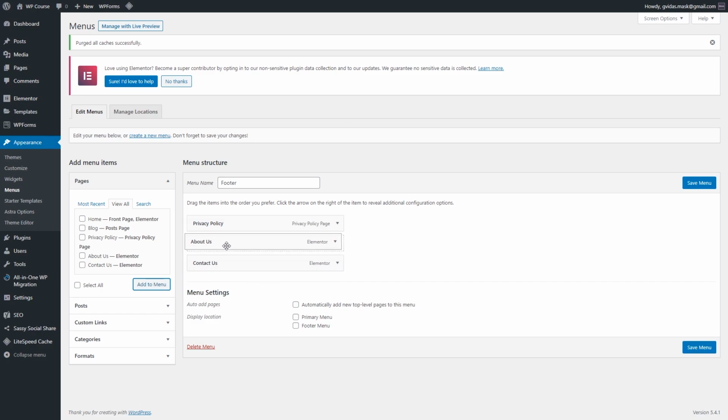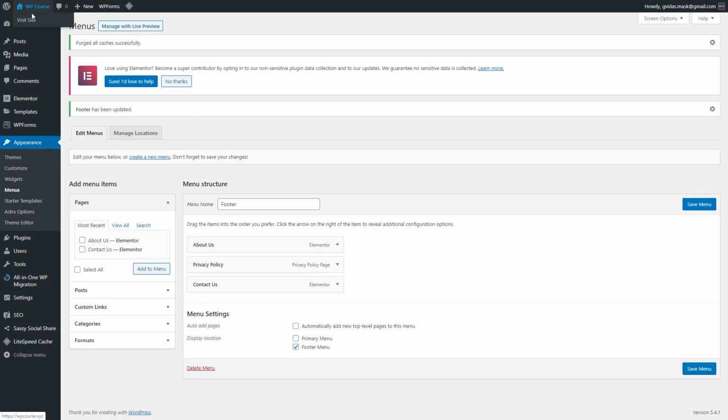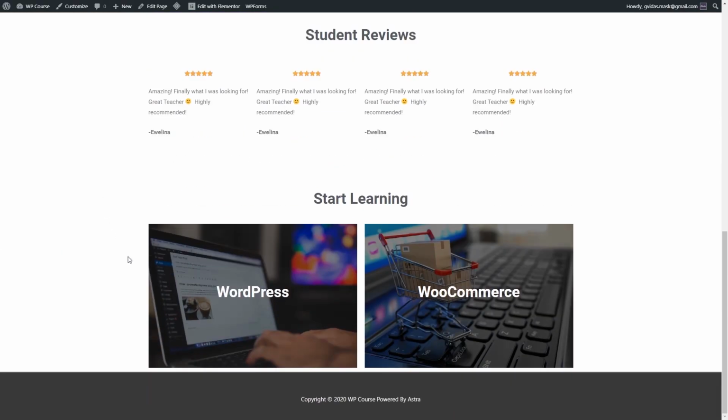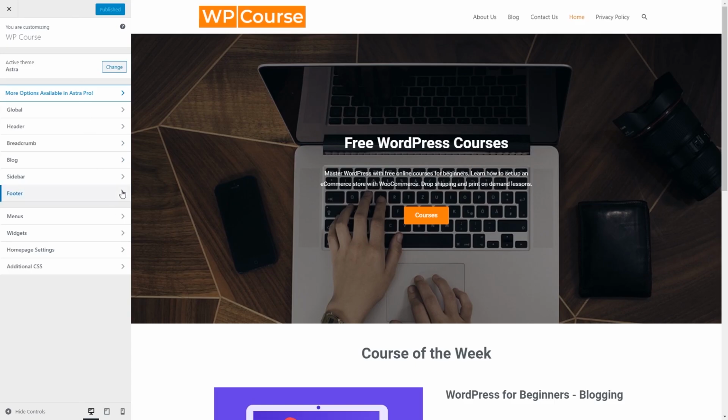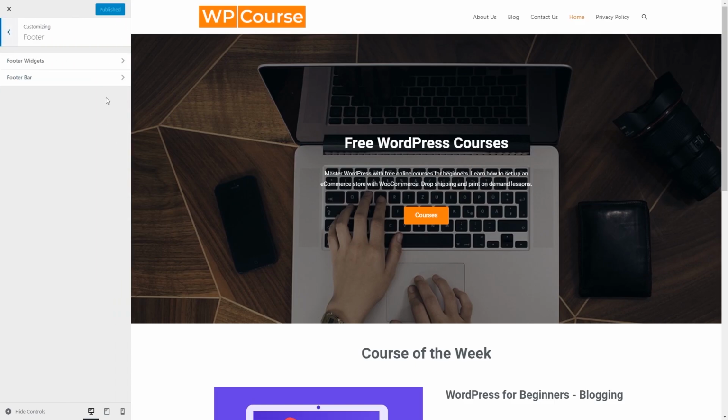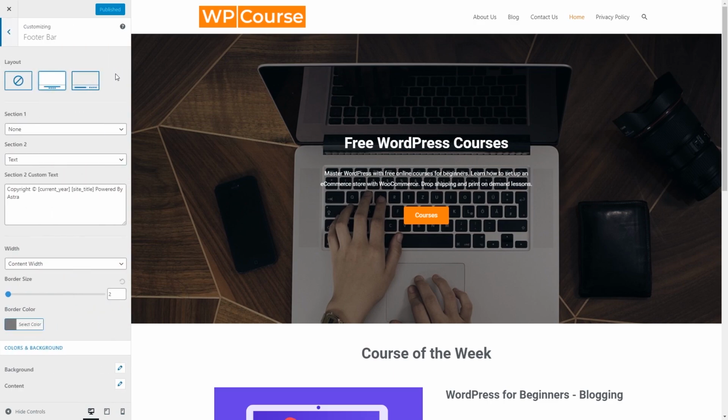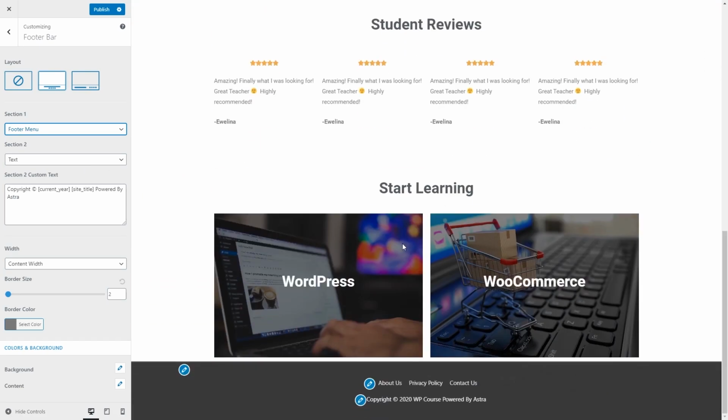If you want, you can move them, change the places. And right now you have to select footer menu. So just click save menu. Let's go back. All right, let's scroll down. And as you can see, the footer is still the same. So we need to do some customization settings. So let's click customize. Let's go to footer section and let's select footer bar. So we can change the first section. Let's select footer menu, which we created previously. And now let's scroll down. And as you can see, our links are being displayed.